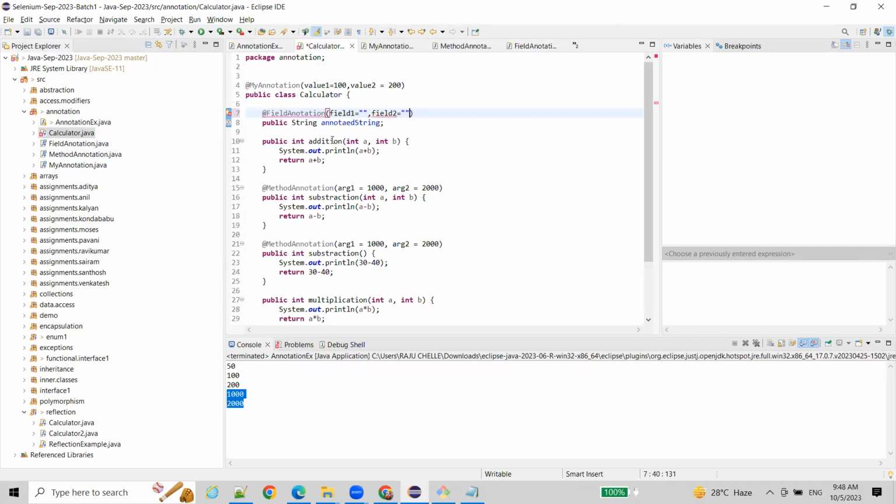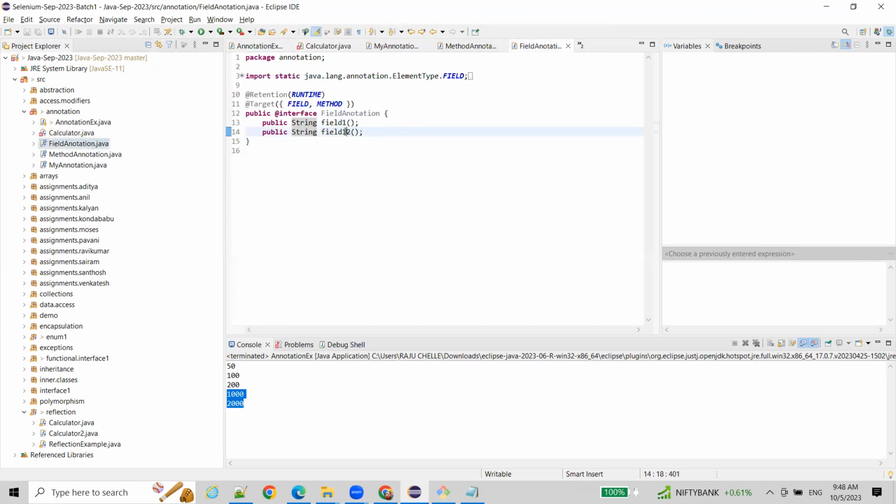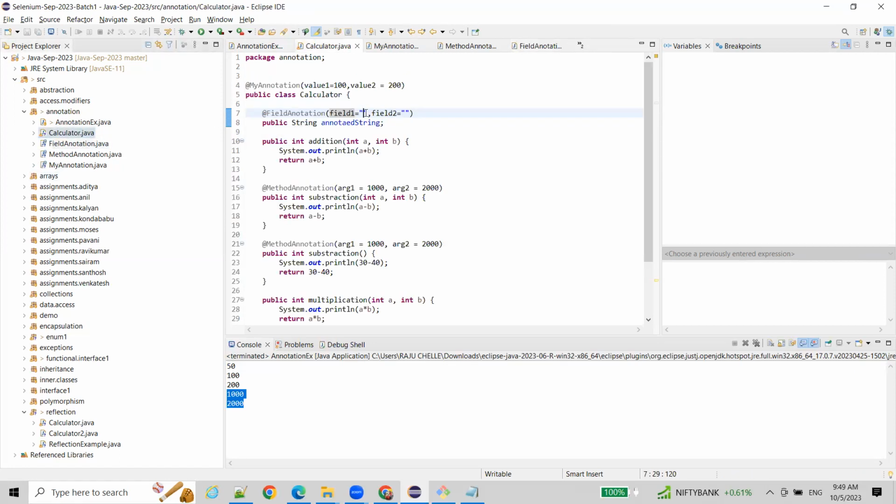So in calculator class, field 2. It should be 1, 2, field 1, 2. Okay. Field 1, second one should be 1, 2, or else. Okay. So yeah, field some hello. Field 1. So let's make it as Java.